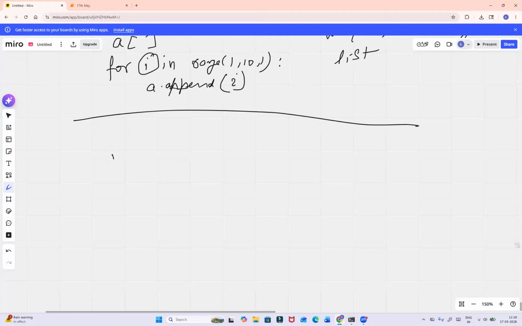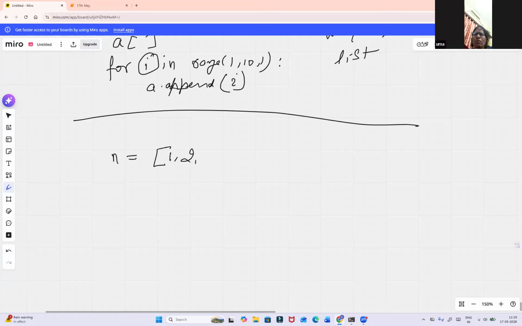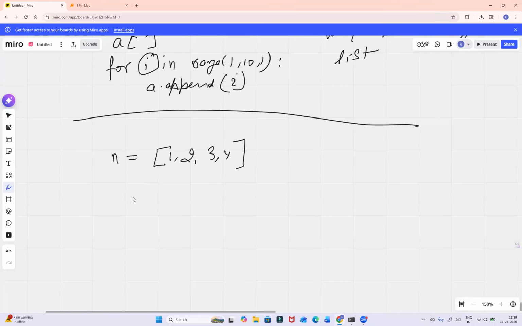I have a list n, 1, 2, 3, 4, and you want to create another list. Suppose a square list, named square. Just pay some attention here. So it will be a list only. So we wrote for I in range here. So you'll be writing here for I in n.